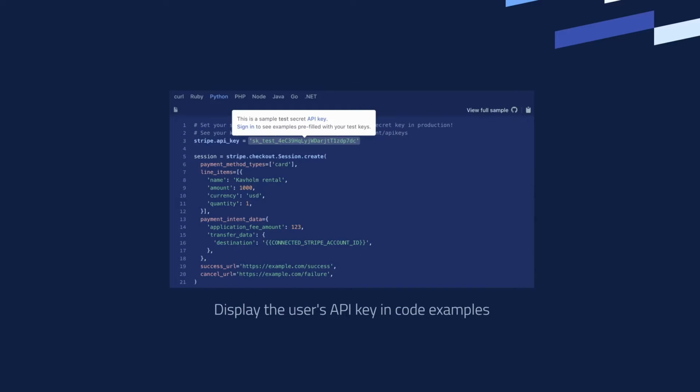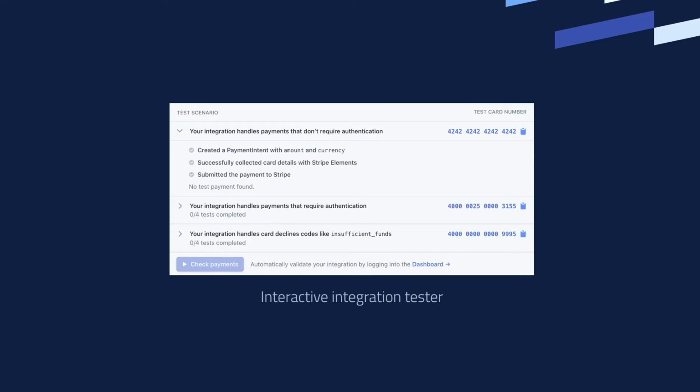When a user is logged into Stripe, we can display the user's own API test key in the code examples. So when the user copies and pastes the code into their own application, they don't even need to change that test key. We built an interactive integration tester that we can embed in our user guides. This walks the user through the steps of testing their code. And it actually checks on our API backend to make sure that the user's application was able to successfully perform each of the API calls.